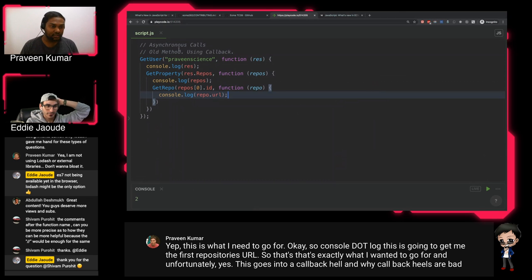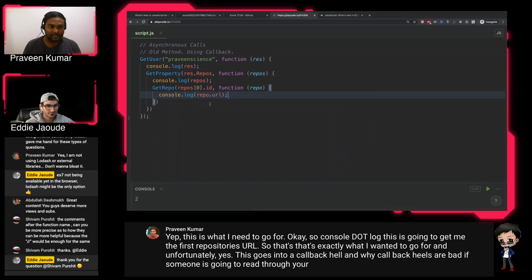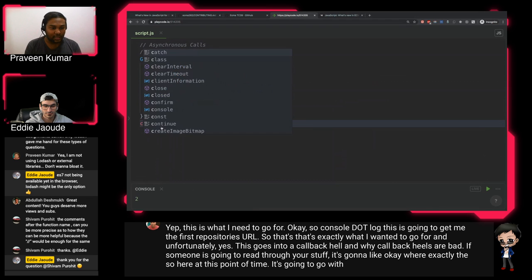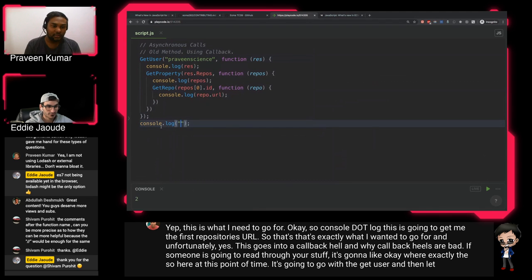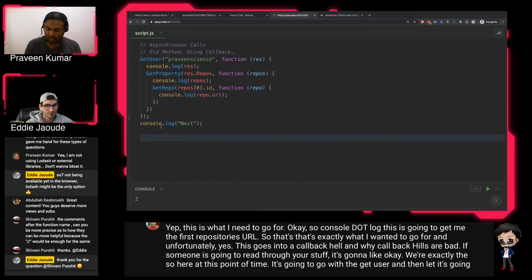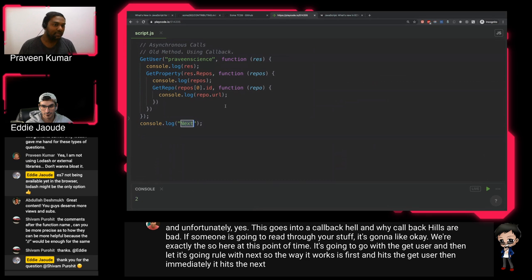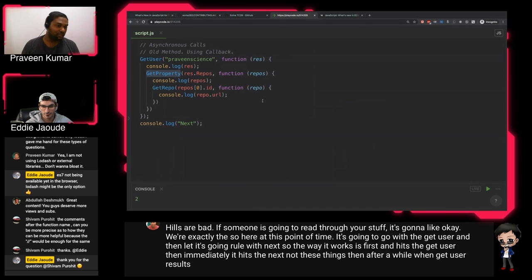If someone is going to read through your code, they'll wonder, okay, where exactly is it at this point in time? It's going to go with the get user, and then it's going to go with next. The way it works is first it hits the get user, then immediately it hits the next, not these things. Then after a while, when get user resolves, it goes with the get property. And then it's going to stay the same way.